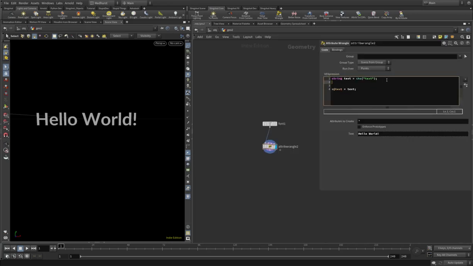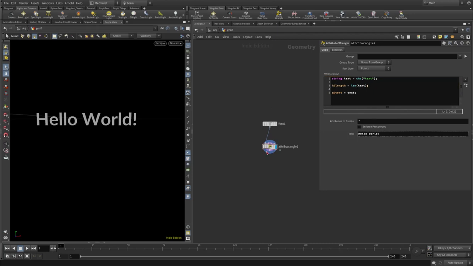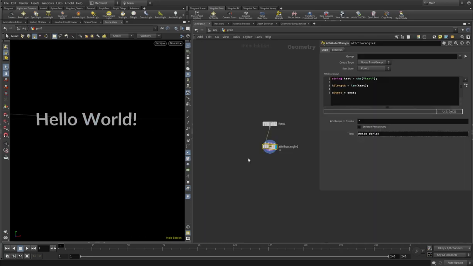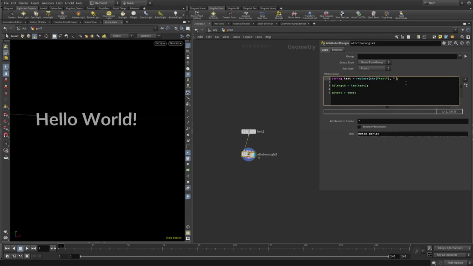There's a problem with this. If I say i@length equals len(text), so the length of the characters in our text, and have a look at that, you can see this runs up to 12, which is technically correct because it goes 0 through to 11, but we might not want it to be like that, and as I say, the spaces might get in the way. So what I'm going to do is strip or replace all of the spaces with something else. I'll say replace our text, and we want to replace spaces with nothing.